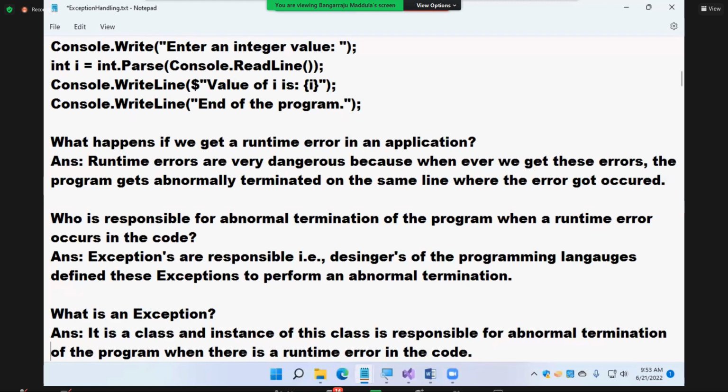What is an exception? Class. In object-oriented programming, everything is a class. We'll start with GUI programming this week, I told you. We'll work with a button, a text box, a label. They're all controls, correct? All these are classes. Whatever you come across, it's a class. Button is a class. Text box is a class. Same way, exception is also a class, a class with some behavior to it.